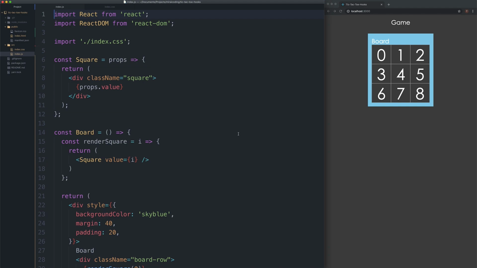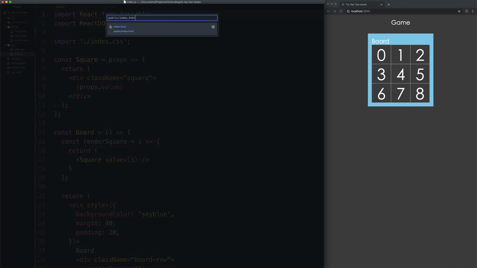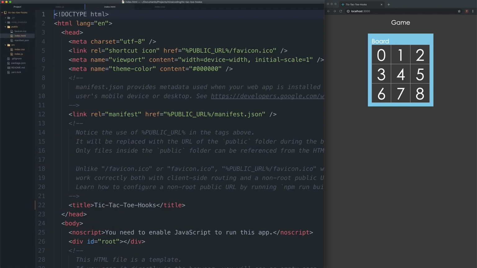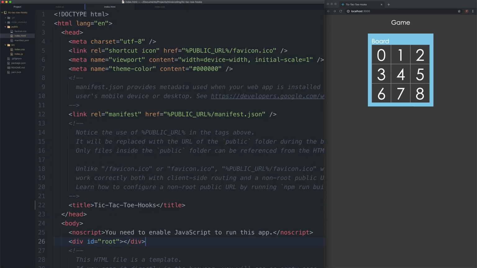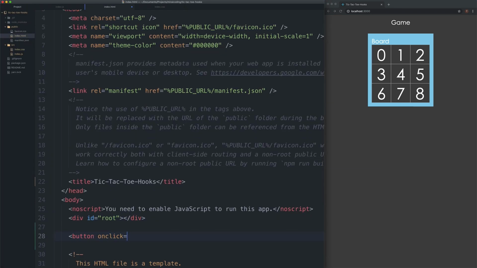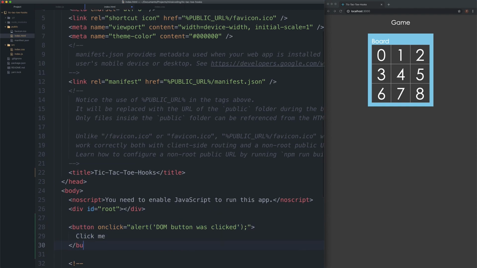DOM buttons are designed to respond to users clicking on them. We can show a DOM button in action by adding it to the index.html page in the public folder. Let's put it under the root div element, which is where our React app is rendered to. Note that the onClick attribute is written all in lowercase, as one word. Also note that the attribute's value is a string.